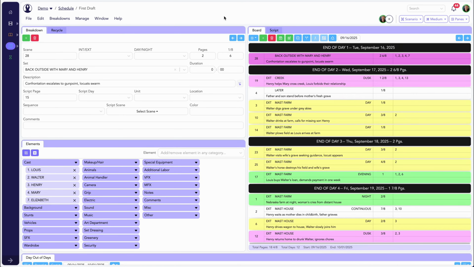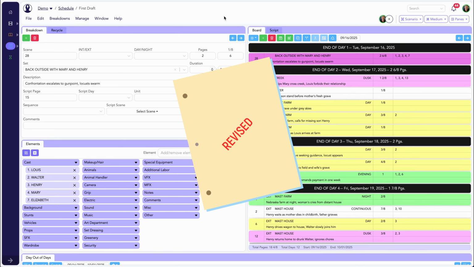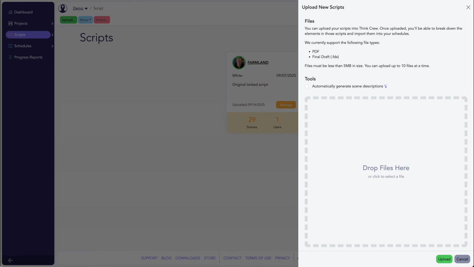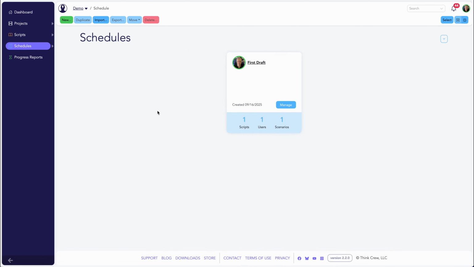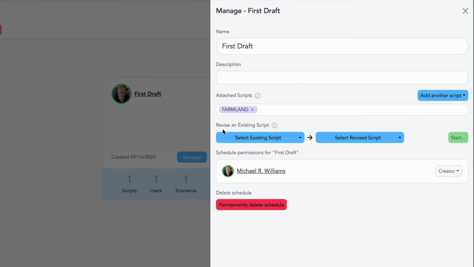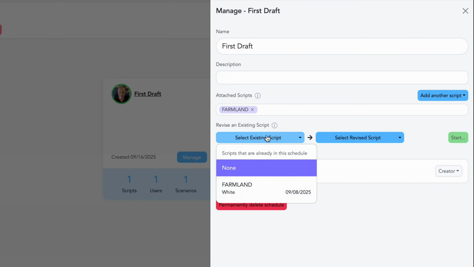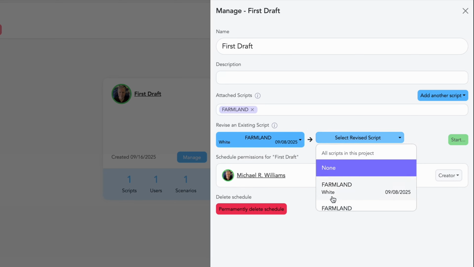So you just finished creating your schedule and a new revised script just showed up. How are you going to get the information from the new script into your existing schedule? First thing is to upload the new script into your project. Next, on the Schedules page, click Manage on your schedule, and you'll see a new feature that allows you to revise an existing script. First, select the existing script, then select the revised script.